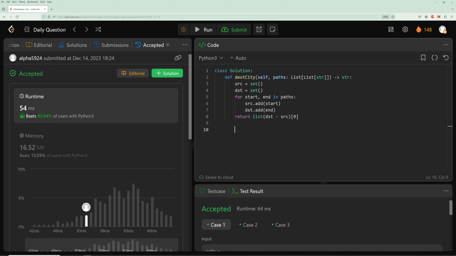You can use 2 sets. You can use 1 set. You can do it a bunch of ways, because the constraints are super easy. You can do a nested for loop if you want to. But essentially, let's go over the time complexity for this one.